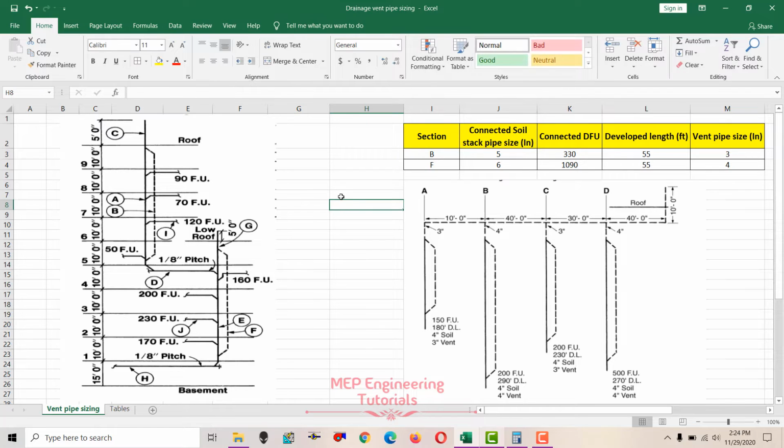When you are doing the vent pipe sizing, three things should be known. First is the soil stack pipe size, second is the drainage fixture units connected to that soil stack pipe, and third is the developed length. These three things should be known before doing the vent pipe size calculation, or before getting the vent pipe size. So what is developed length in here?